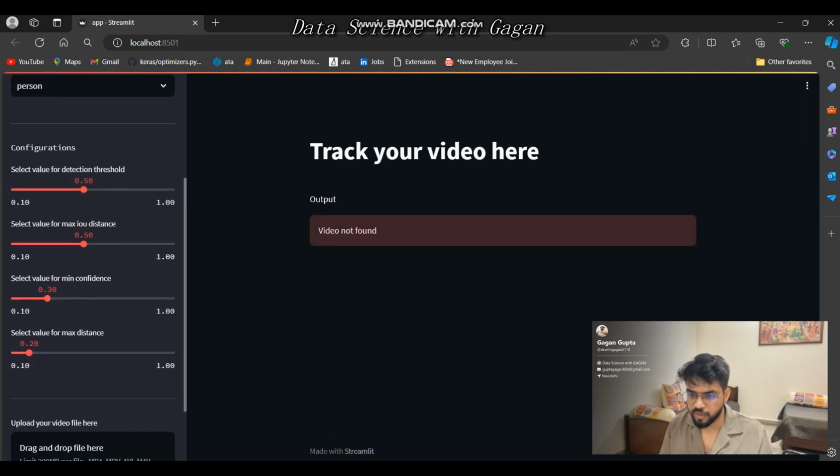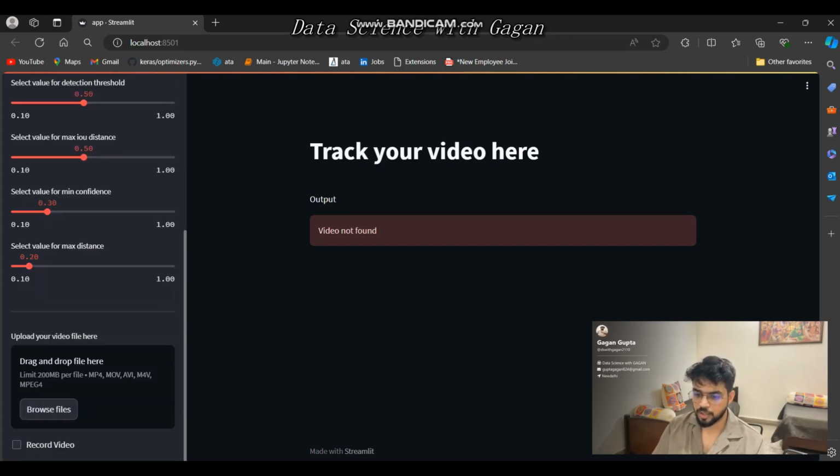And here are some configurations, like the detection threshold, which is the confidence value, then what max IOU distance should be there, what the mean confidence should be, and what the max distance should be. And I have given one more option: we are tracking this video here, and if you want to record that video, then you can click on this option.